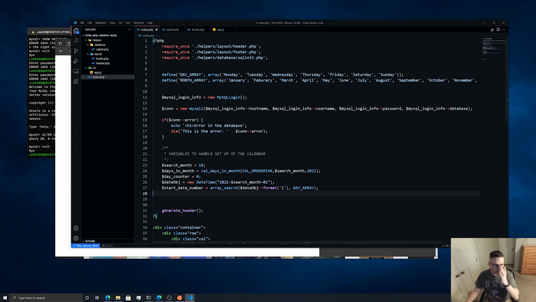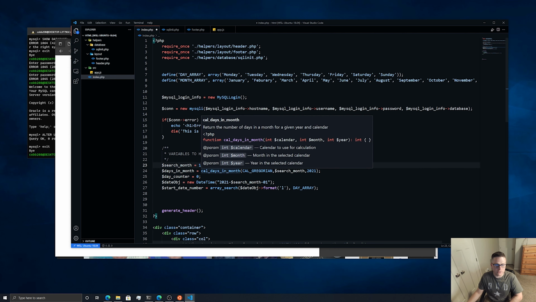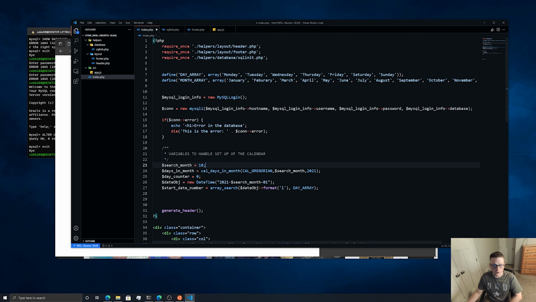All right, but as we go on in this, we are going to use all of these variables in some way. They'll be used at certain points, but we're going to go over a brief understanding of what each one is. The search month is set statically to October. Days in the month returns how many days are in October of 2021. Day counter is something we're going to use later on to count how many days we've gone through.